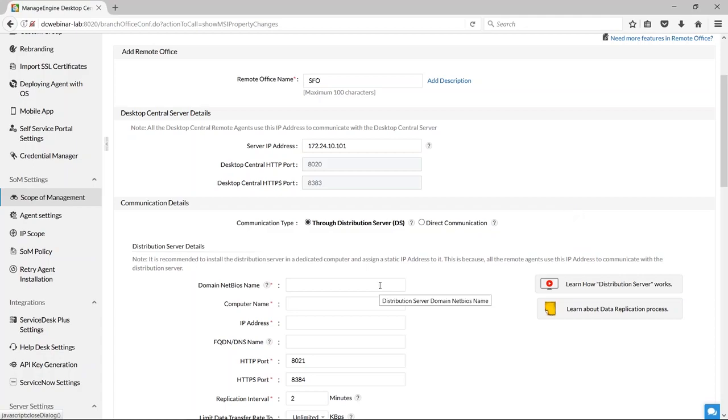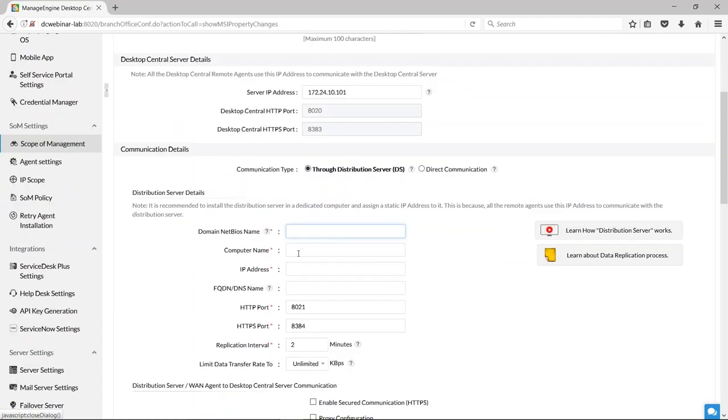So when it is going to be a distribution server model, declare the machine name which is going to act as a distribution server. So all the details have to be specified here. And we don't need any specific hardware or software to be managed for the distribution server machine. A normal workstation or a desktop which is lying on the other side of the remote office is capable to act as a distribution server.